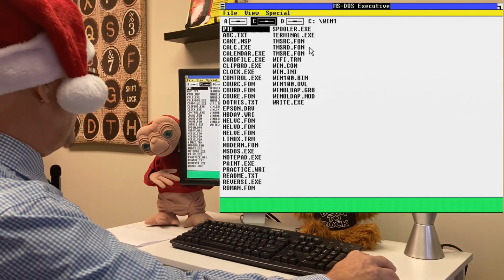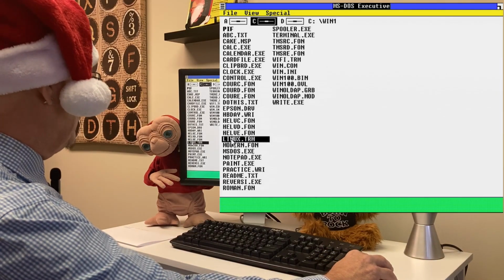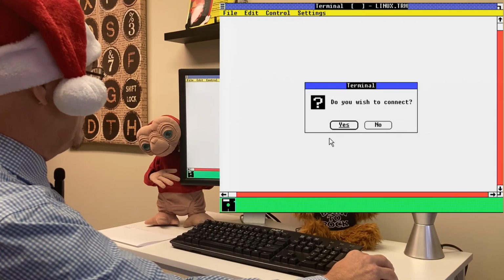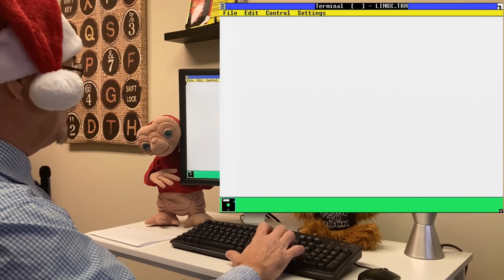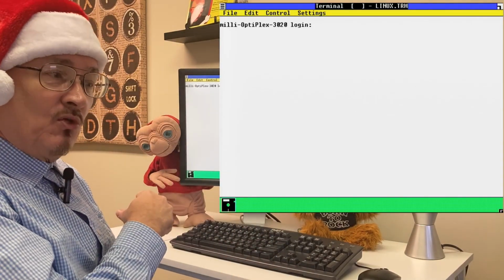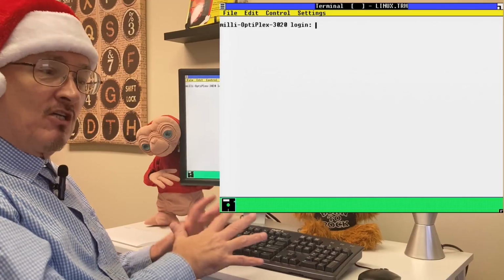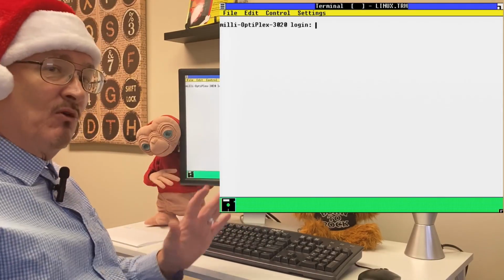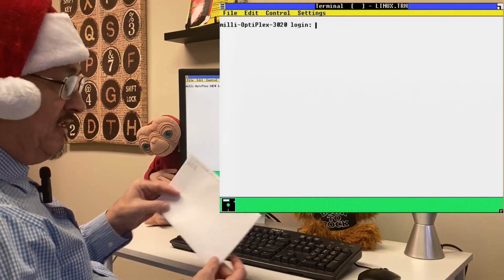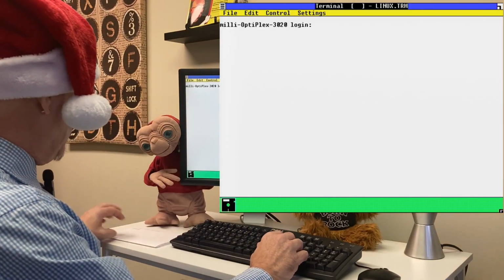So to do that, I'm just going to open up my terminal setup here that I called Lynx. Do I wish to connect? Yes. Now I am connected to the Lynx system. In future videos, I'll go into detail on the settings. I just want to give you a rough idea of what I'm doing here. So what I'm going to do now is I got me a little cheat sheet here. I can just use up arrow too if I want to.